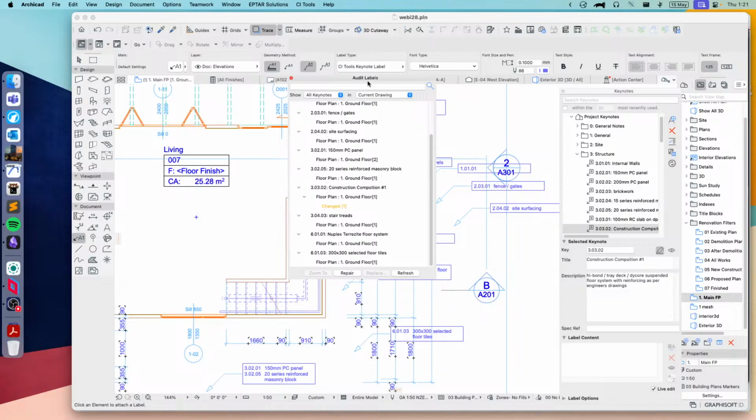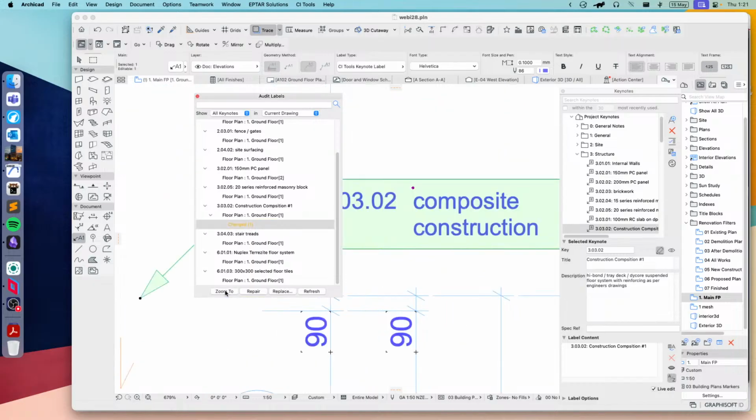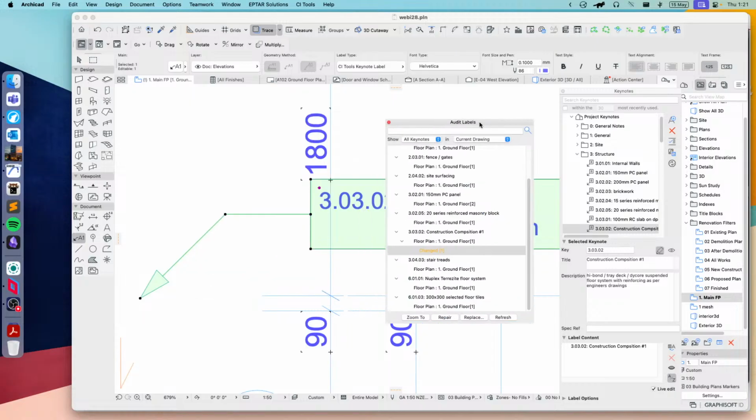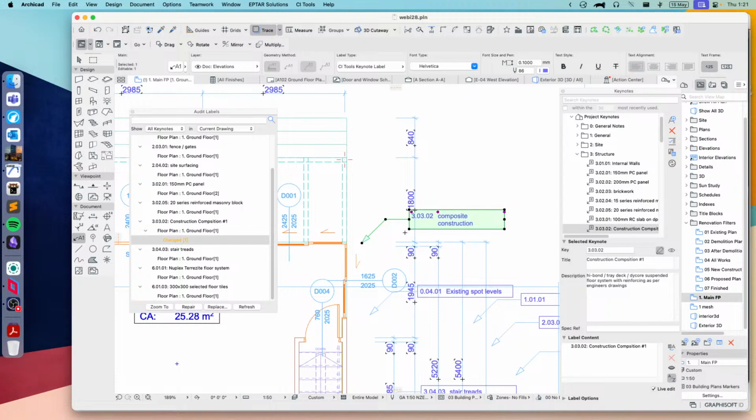So you can see that the only thing that we have that isn't like that is 30302 construction composition number 1, which is what we just renamed it to. And you can see that it is on floor plan and ground floor, and it's marked as changed. So what we can do is we can click on changed and hit zoom to, and that will bring us to the label so that we can easily see it and see why it might have changed if you want to inspect them and see if they definitely should be included in the change or not.